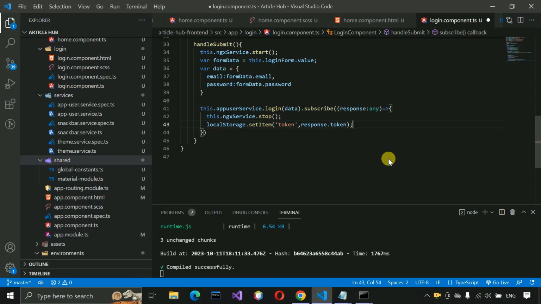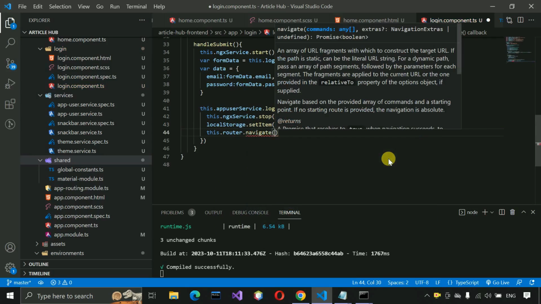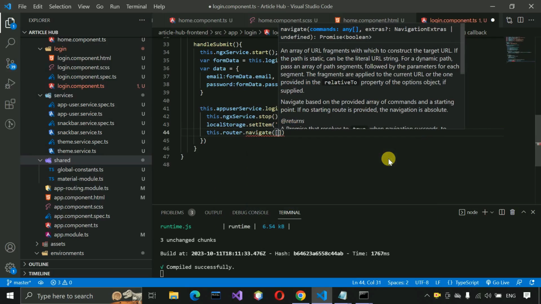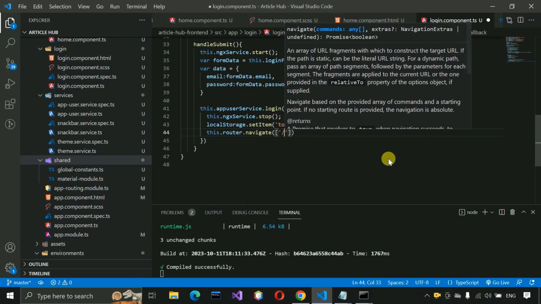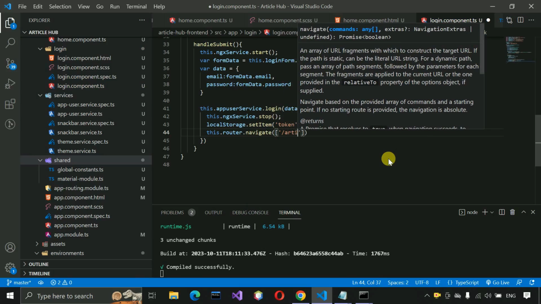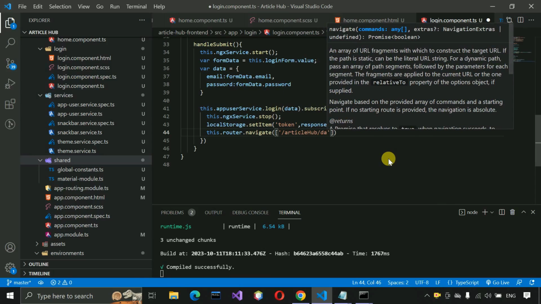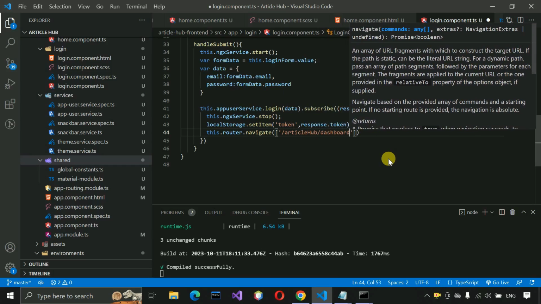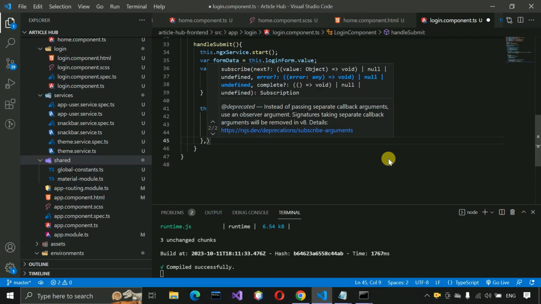Okay, and this.router.navigate, and we need to navigate to some page. I am going to write a URL, a path that does not exist up to this point, but we are going to create it in the future. So here I'm going to write article hub slash dashboard. Put a semicolon at the end.